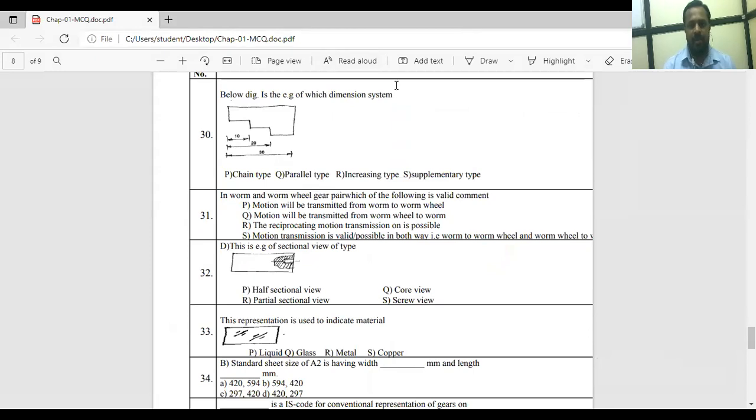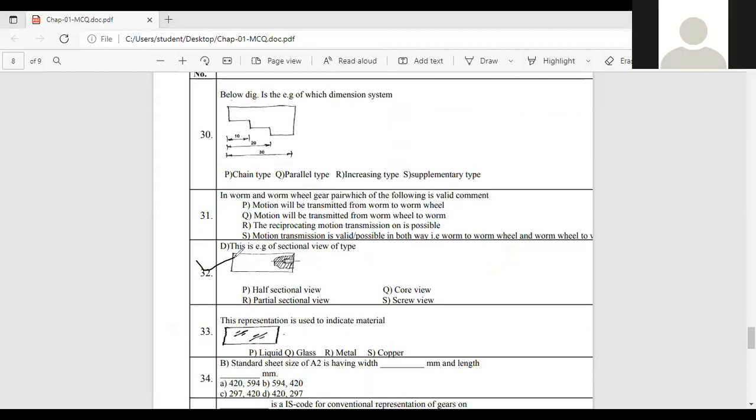Can you tell me what is the type of sectional view? Which type of sectional view is there? Partial sectional view. Good. It is the partial section.